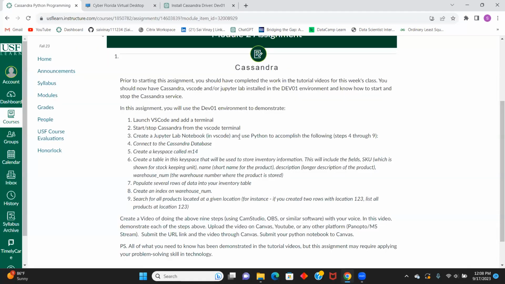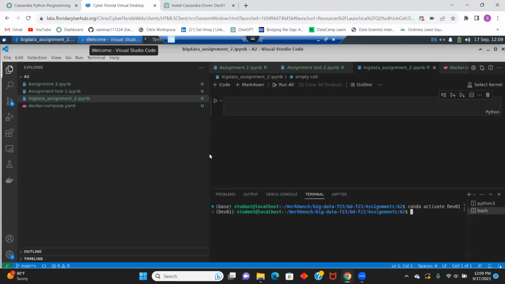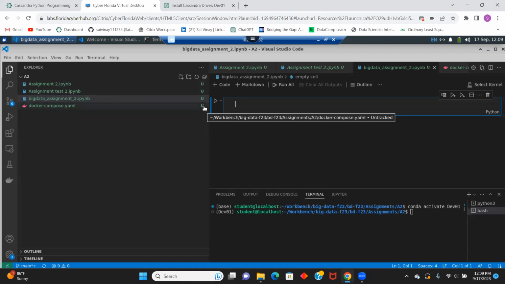Next, create a Jupyter Lab notebook and use Python to accomplish the following steps 4 through 9. I have created the Jupyter notebook. Now we are going to do Python. As you can see, these are all U, which says these are untracked files. As I have already linked my GitHub account, after I publish, this will be gone.